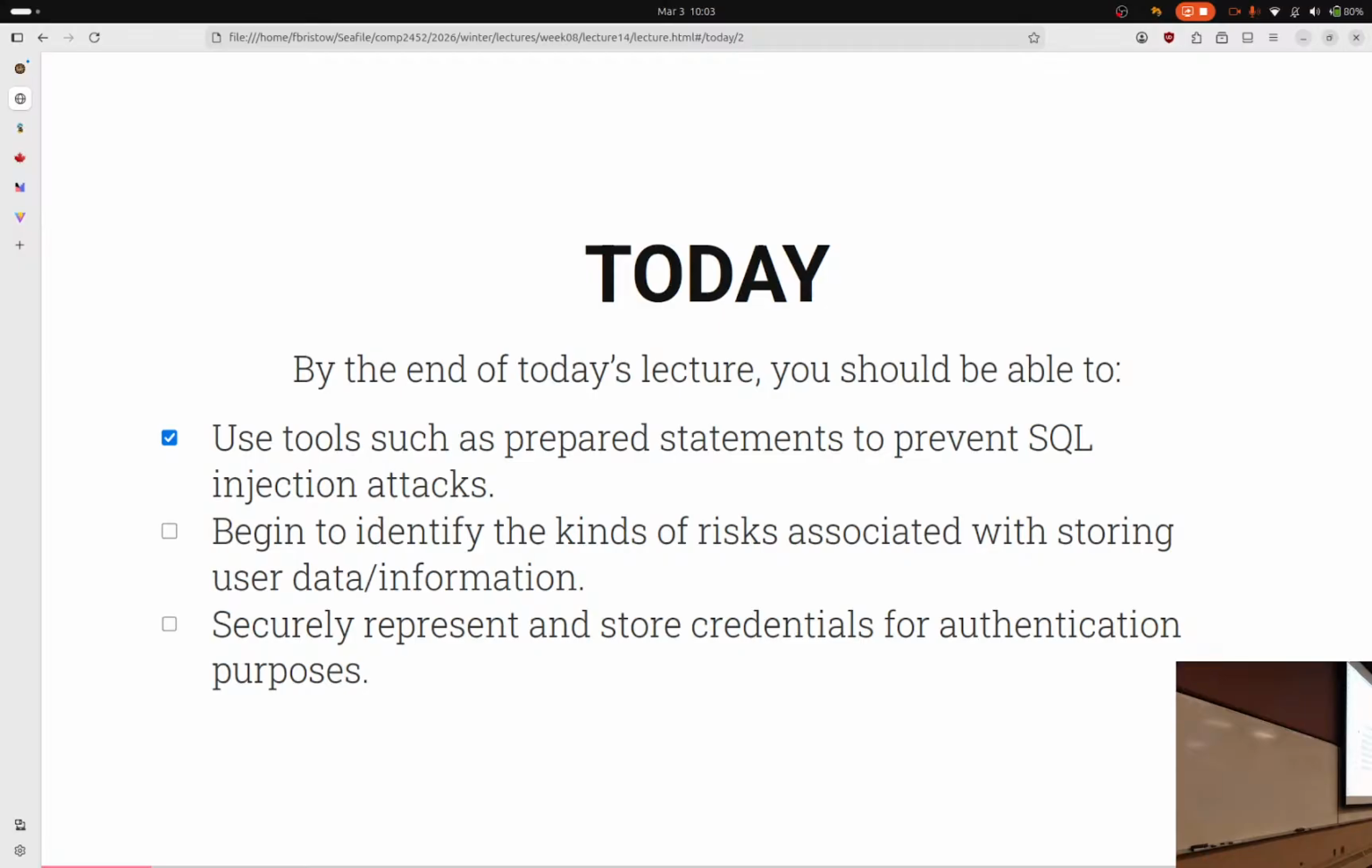I want you to be able to securely represent and store credentials for authentication purposes. So again, we're going to dwell a little bit on the idea of hashing passwords. I'm going to strongly recommend that you use a specific tool for hashing, and then we're going to define some of the terms related to that specific hashing algorithm, but also hashing in general. The words that are going to show up here are things like salt. Salting passwords is an important part of protecting against certain classes of attacks against password cracking.